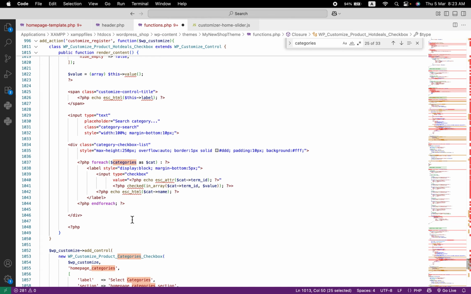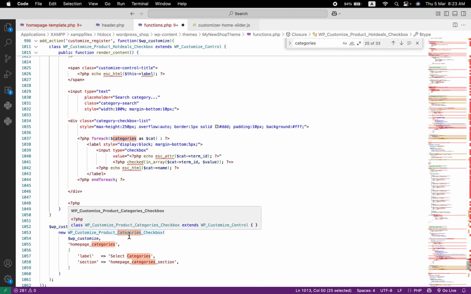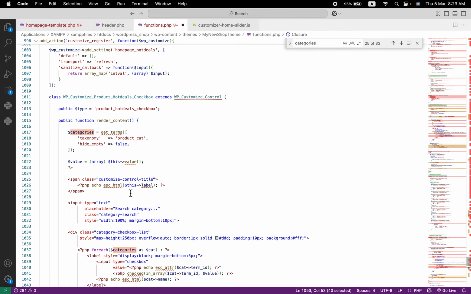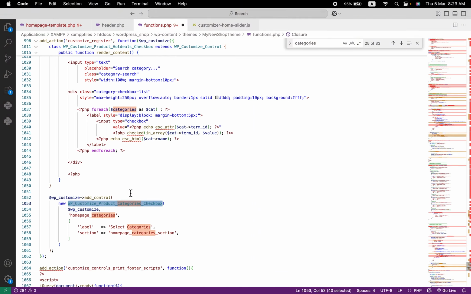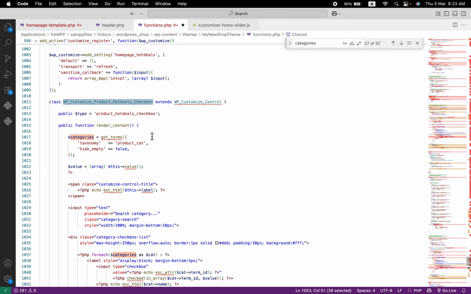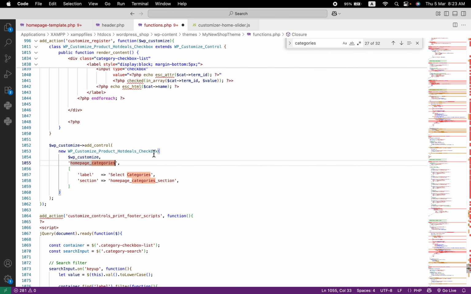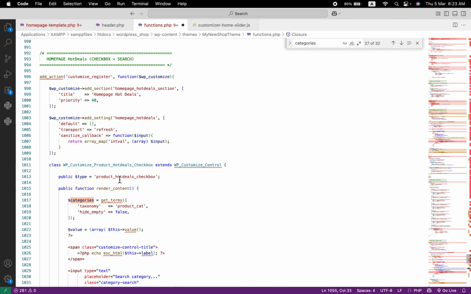Same input fields. And this one, hot deals, give the same name as class, and the field will be homepage hot deals, like this one.